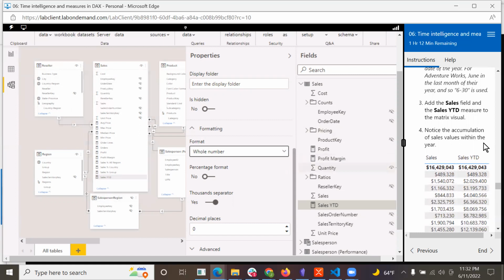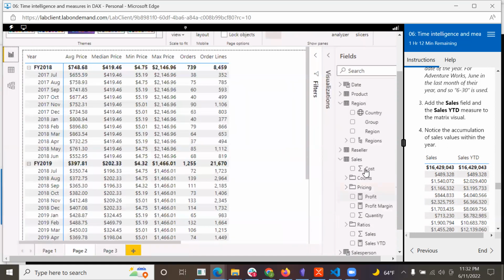Add the sales field and the sales YTD measure to the matrix visual. All right, so where's sales? Probably right here.